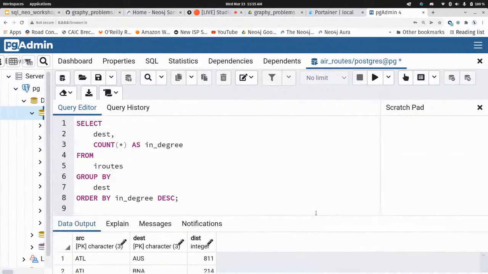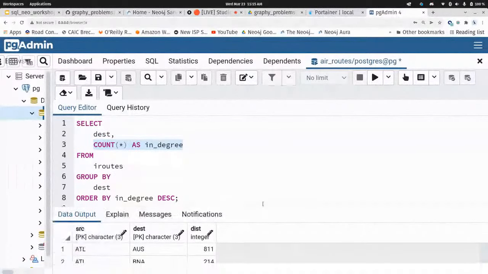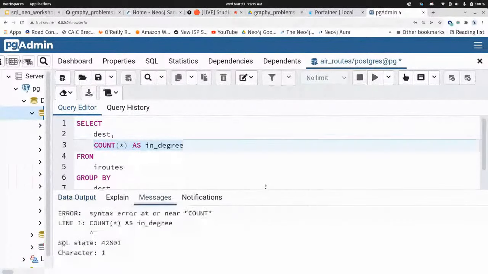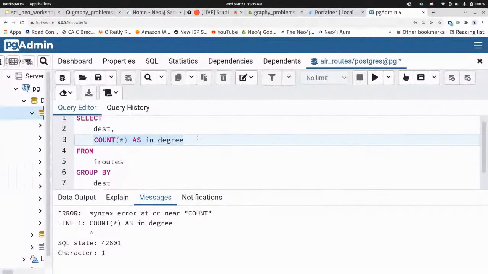Can I minimize that down? Cool. Here I'm selecting the destination in my iRoutes table. Remember, that's the table I was showing down here. I'm grouping by my destination, and I'm counting the number of things coming into my destination. I'm counting that as indegree, and I'm going to order this by descending indegree. Let me give that a run. Of course it is. Let's see, what did we do wrong?